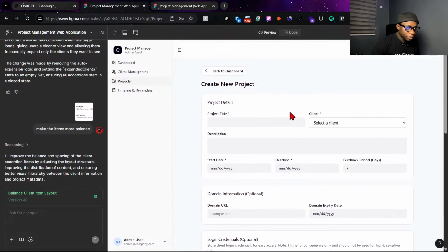So, create new projects. Okay, let's just do under create new projects. Create a new project needs to be in stages for simplicity. No, that spelling is wrong.